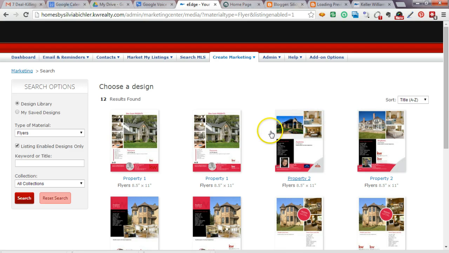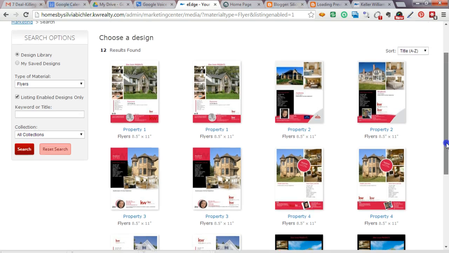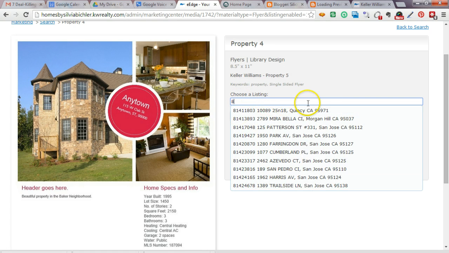Now this one has a particular advantage in that you see there's this area up at the top. But let's say there's one of these that you particularly like. I'm not really that fussy about it. I kind of like sometimes the ones with the circle in the middle. What, do you like that one? All right, so I'm going to click on this one. And it says choose a listing, enter an MLS number. Most of our MLS numbers begin with 8, so I just started with that, and I found a bunch of them.